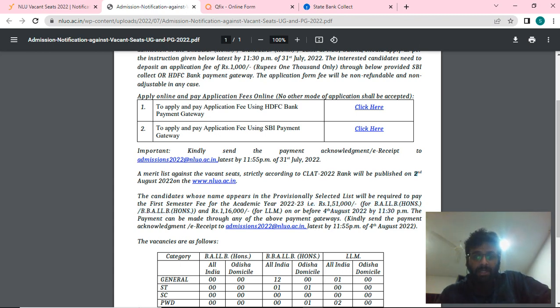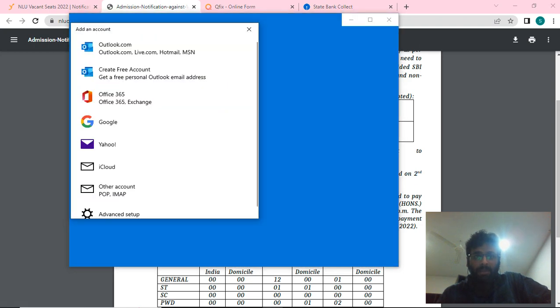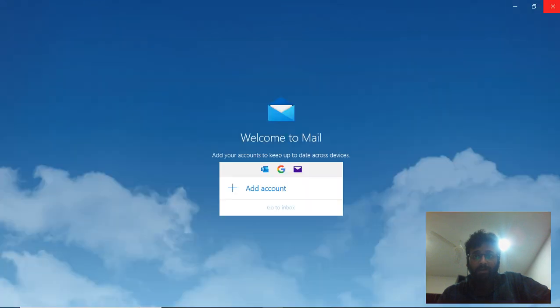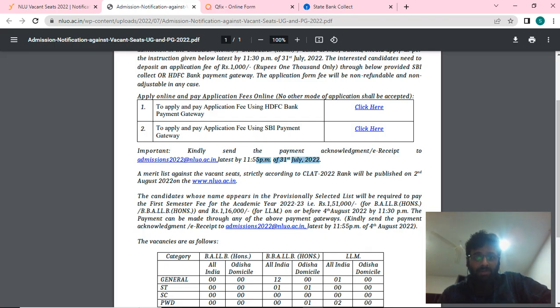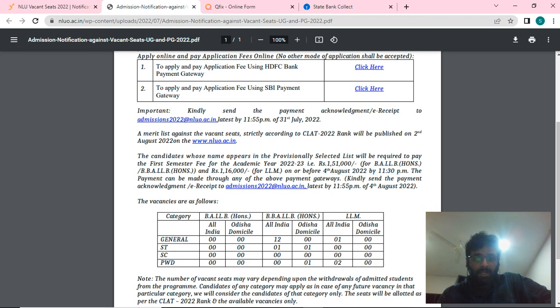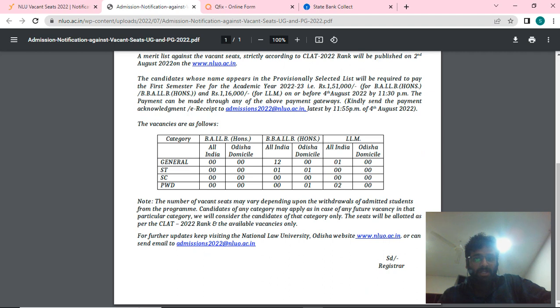When the result will be there? 2nd August. When you have to apply? You have to apply before 31st of July 2022. Okay, when will be the rank published? Merit list published 2nd August. And when you have to pay the fees? 4th August 2022 by 11:30 p.m. The payment can be made through any of the above payment gateways, both of them. After that, again you have to send your acknowledgement receipt full fees by 11:55 p.m. of 4th August. The vacancies are given below.